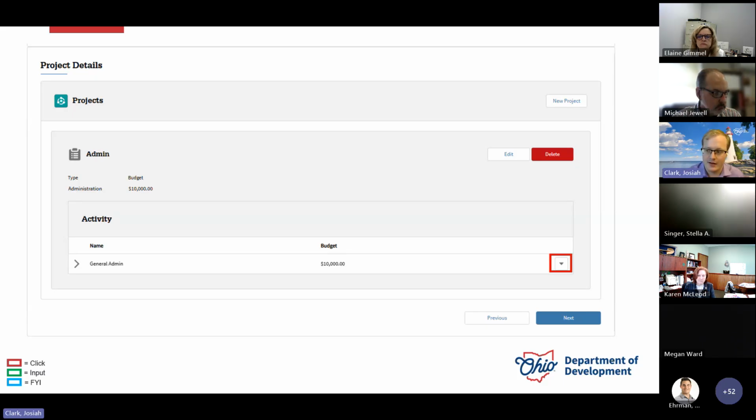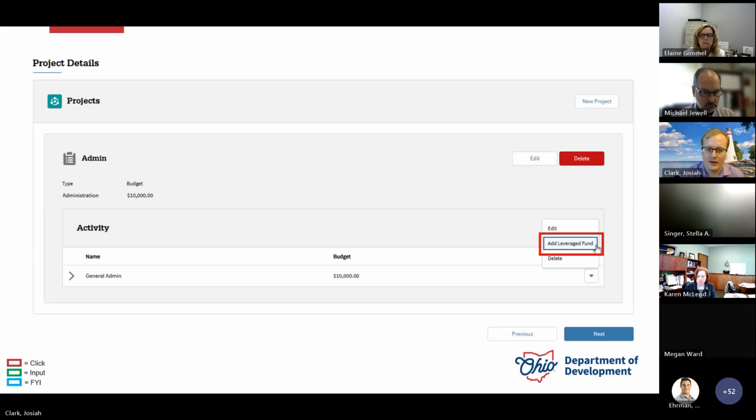You'll notice here to the right, there's this little caret, kind of like there was on the match page, leverage fund page. So we're going to select that. This is where we will assign the match funds that we inputted on the previous page to ensure that you have that 50% threshold. The previous page was just the general match funding source breakdown. This is where we're going to specifically request those and add the funding amounts that are provided as match.